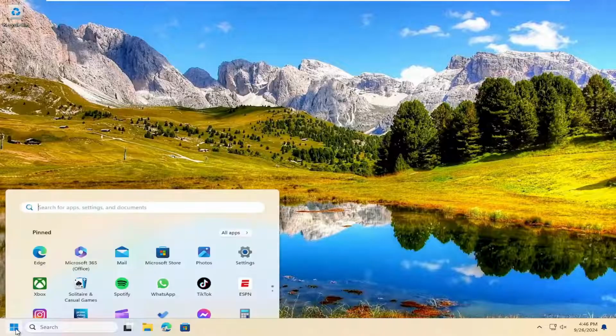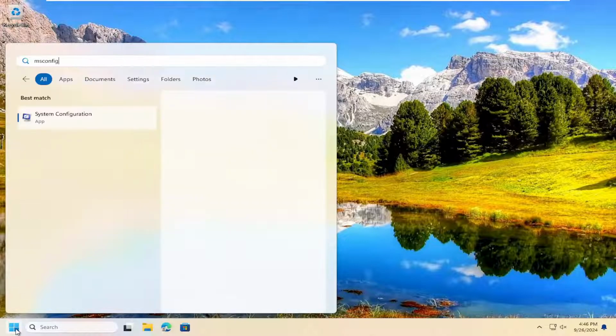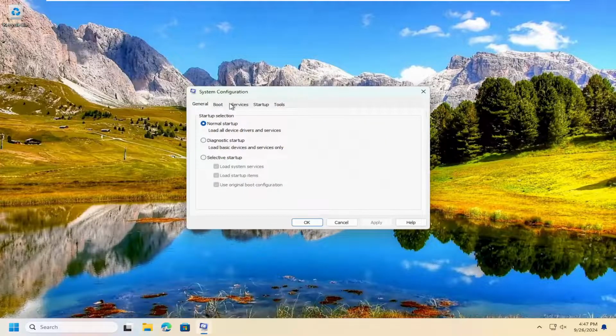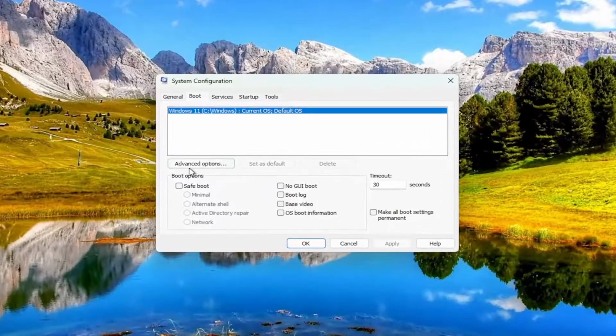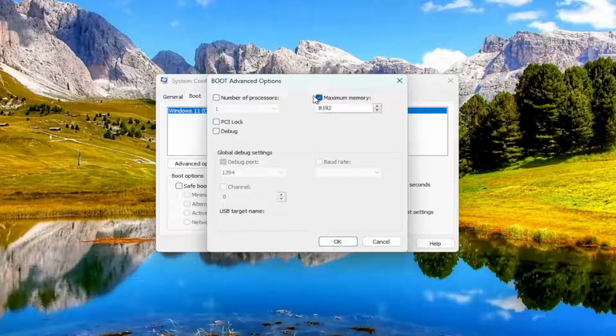So with that said, open up the search menu and type in msconfig. Best result should come back with System Configuration. Open that up. Select the Boot tab, and then you want to select Advanced options. Where it says Maximum memory, make sure that is unchecked, so do not have that filled in. And then you'd be able to adjust the BIOS buffer size.